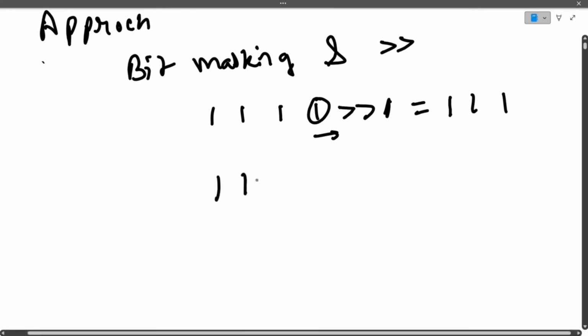Now we have 111, and again we do a right shift by 1. What will happen? It will become 2 bits, because again the least significant bit will be of no use.